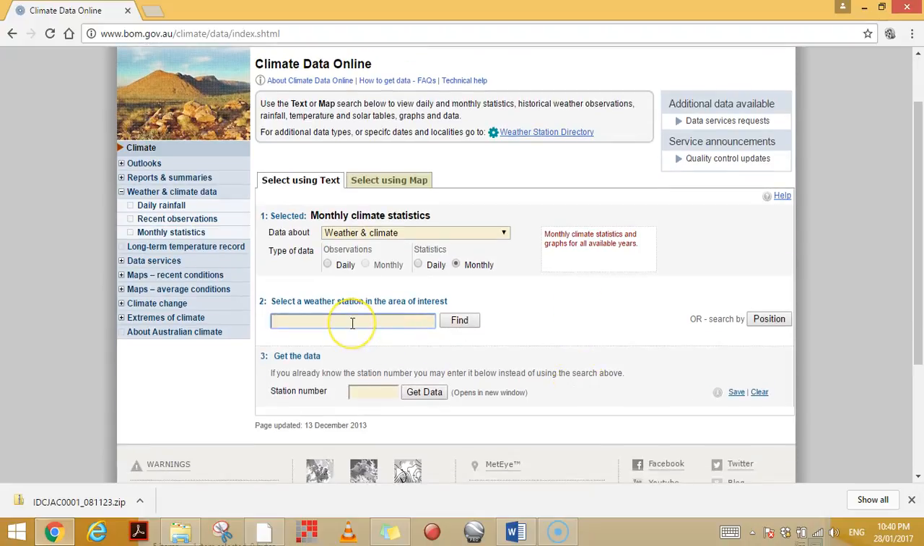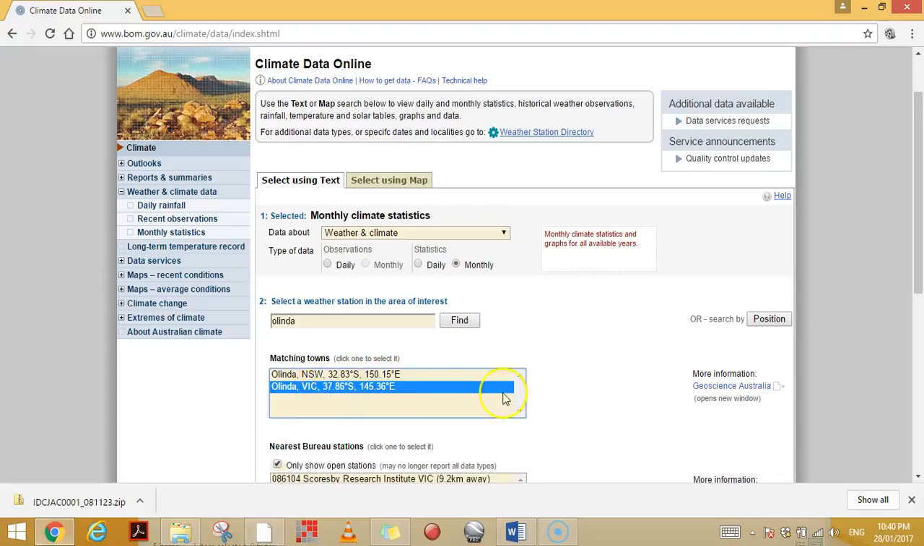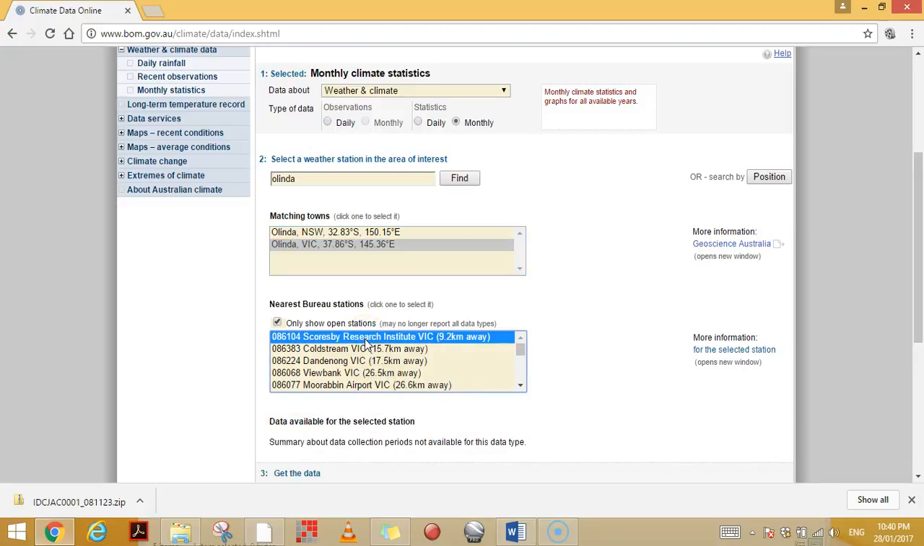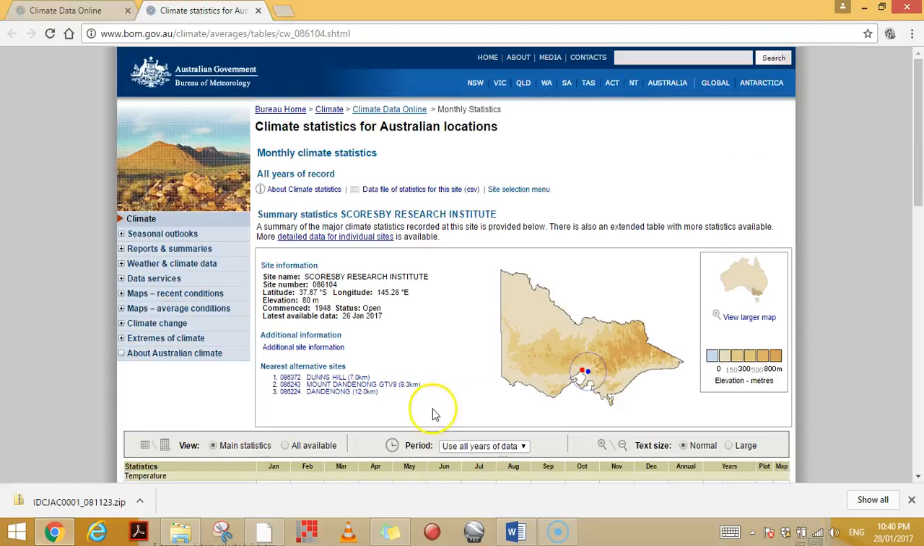And you want to type in the location of the site that you want to have a look at. So, for example, Alinda. Let's find Alinda. We've got here Alinda in Victoria. Make sure you select the right one. And here's the nearby weather stations. So Scoresby is probably the closest. Some of your study areas might have one that's even closer, but in this case, that's the best we can do. And so here's the station number, and let's get the data for that.